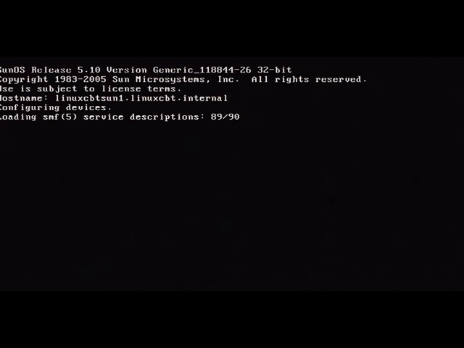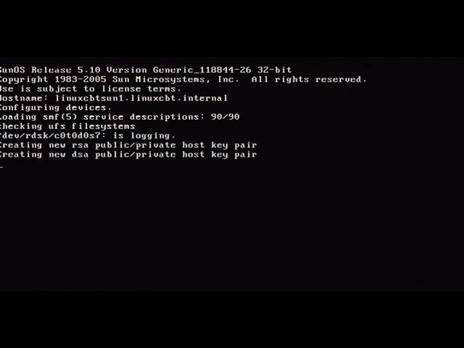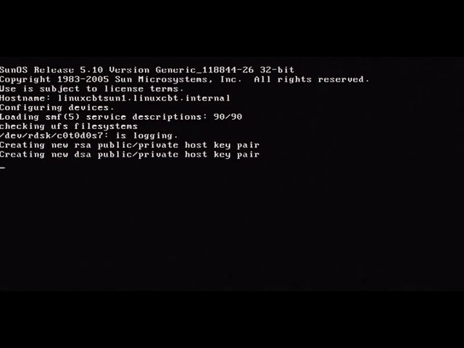We'll be talking about how SMF works, how it invokes init, how init invokes it, that is, and how all the different processes run. UFS is loading up the file systems, and logging is running. Notice the key pairs for RSA and DSA are being created, similar to Linux installs. This is for SSH support. That's what you're seeing here, so that the host has unique public and private keys for both RSA and DSA algorithms and can communicate using SSH.